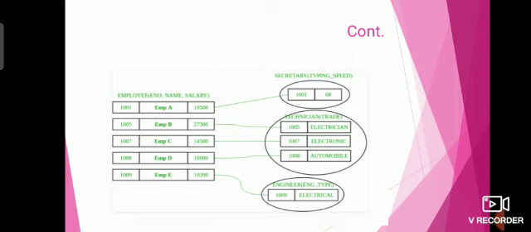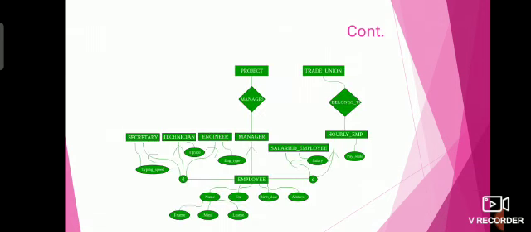But all those specialized employees will have their own common attributes like employee number, name, salary. That is, superclass attributes are inherited by the specialized entities, but they will have their own specialized attributes also. So that will be also represented in the particular ER diagram.